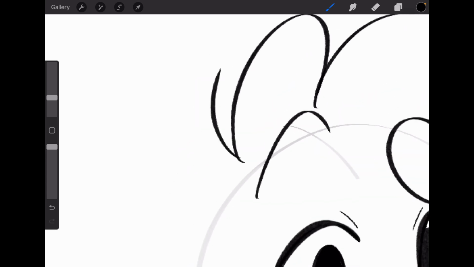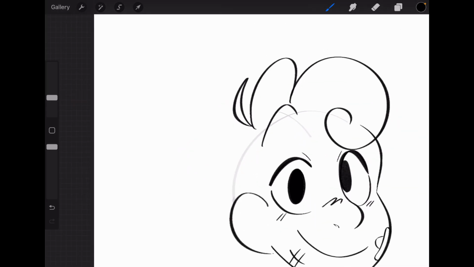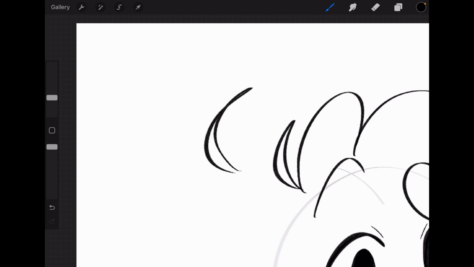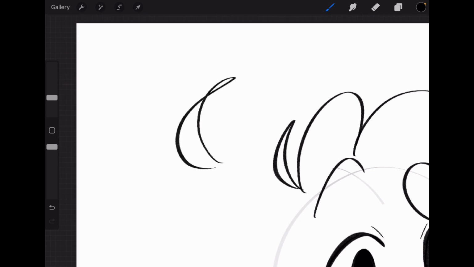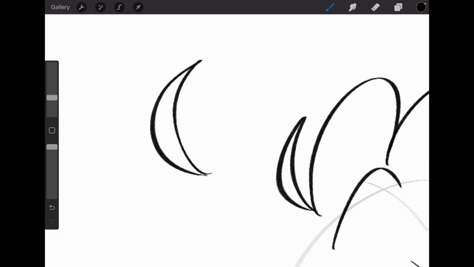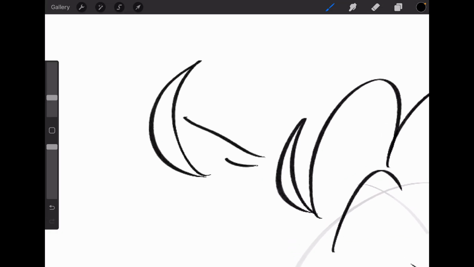And then I add a little strand, little woof. It's actually kind of like a moon crescent, sort of. Yeah, that's kind of what it looks like. That's the same shape as that one.